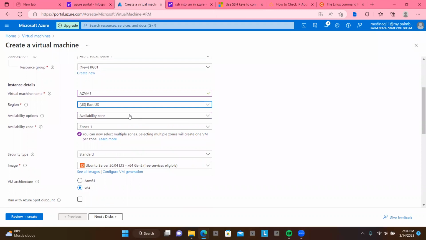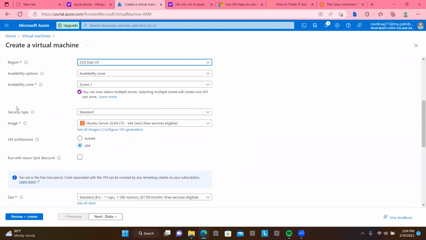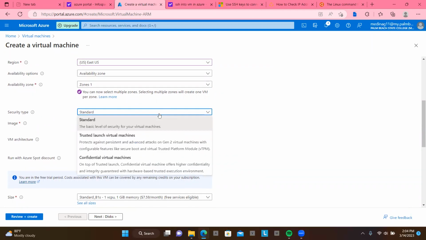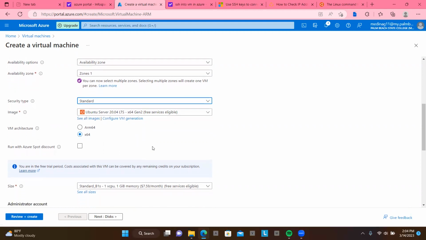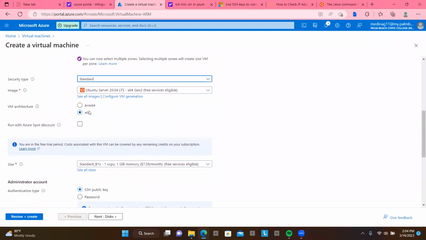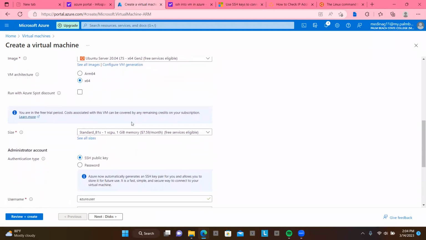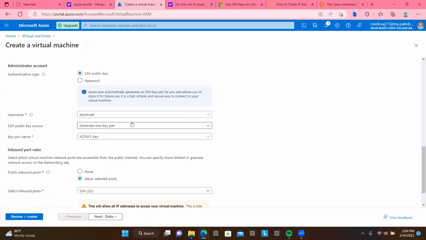For the availability zone, we could just leave it as default. Now it's asking for the availability zone, so we can leave it in zone 1. We could leave the security type as standard, not gonna make it more complicated. For the image, we're just gonna leave it as Ubuntu Server 20.04 LTS. Now VM architecture, we'll leave it here.